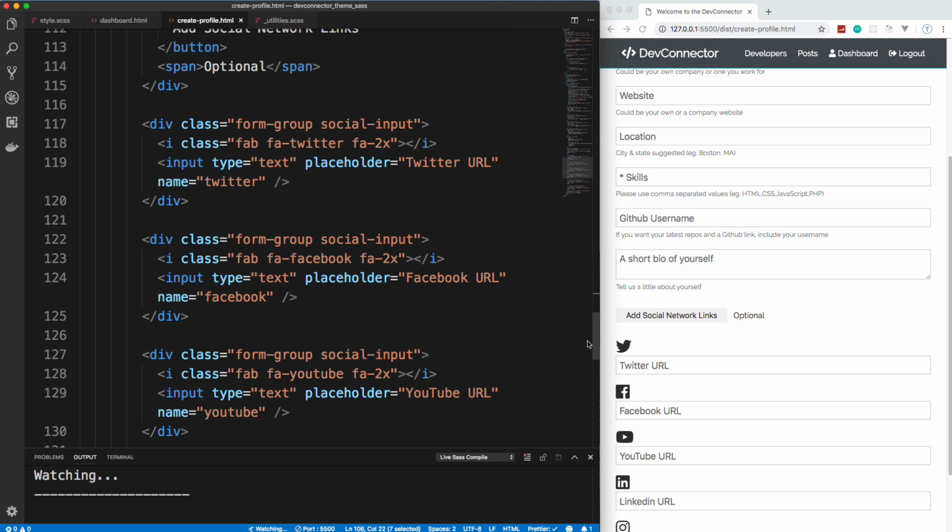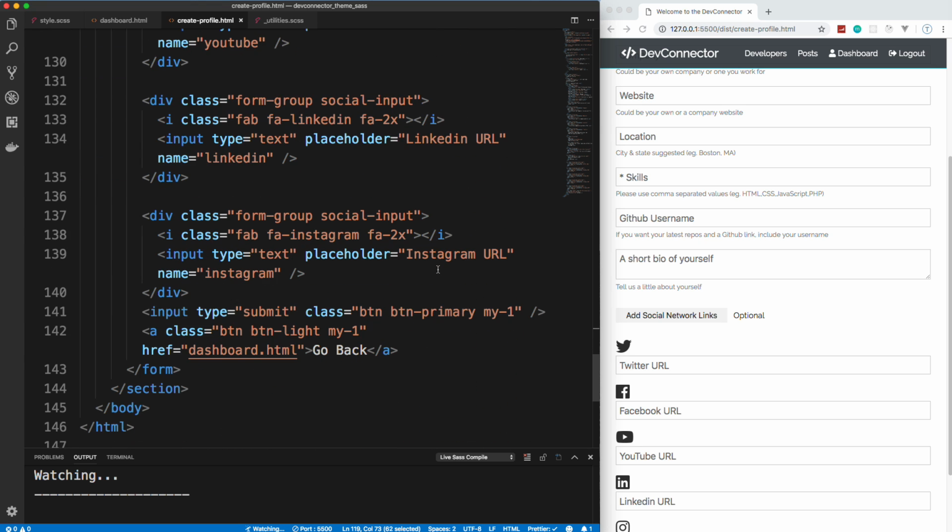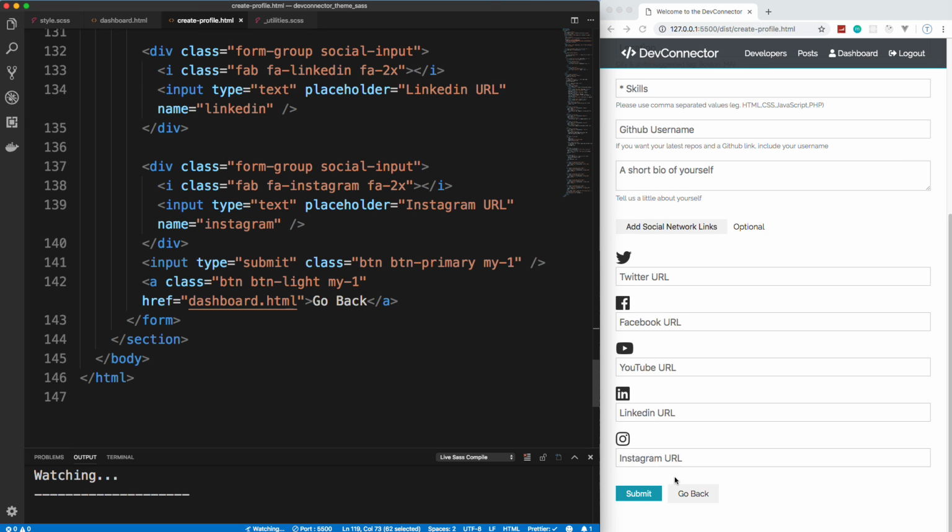All right, and then each one of these has a class of form, group, and social input. So that's something we're going to have to add to our CSS. And then we just have the social media icons and an input for Twitter, Facebook, YouTube, LinkedIn, and Instagram. And then at the bottom, we just have a submit button and a go back button.